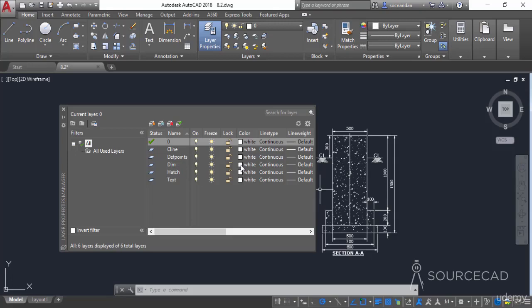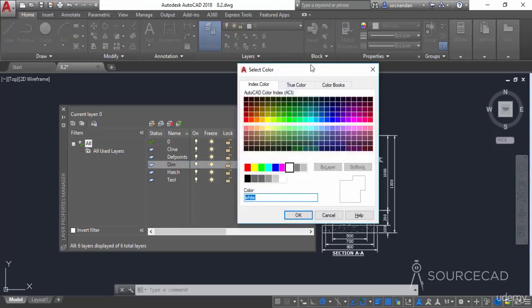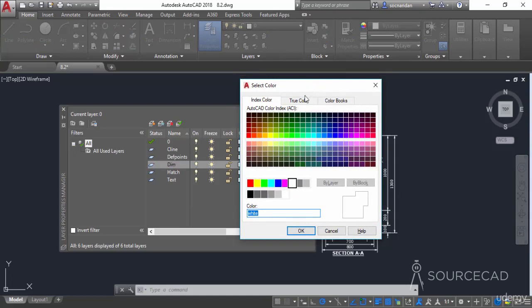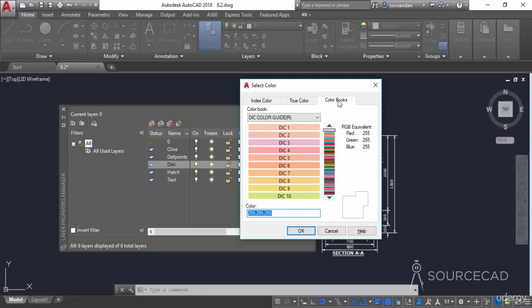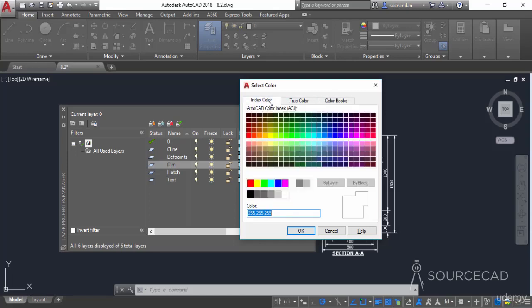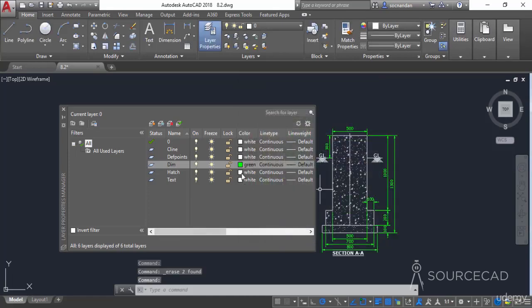Let's select this color box and this will open this select color window. Now from this window you can select any of these colors, and if this window is not sufficient, you can select the colors from this true color. That will give you more options to select the color, or you can use color books. For this case, I'll select index colors and I'll select this green color and now click on OK. So the layer has been assigned green color and all the objects on this dim layer are now taking that property. So you can directly see it in the drawing area. Also, we have all of these dimensions now colored in green.